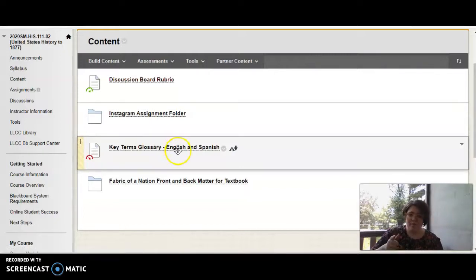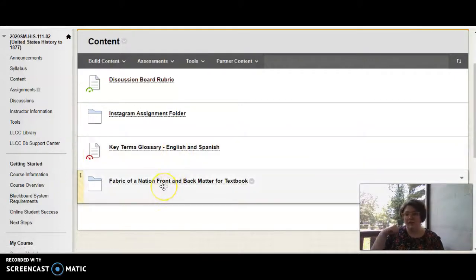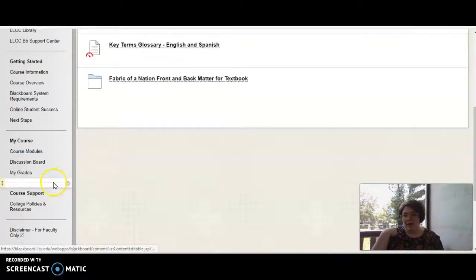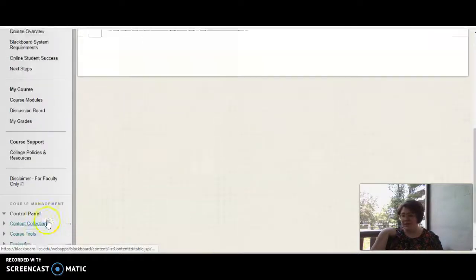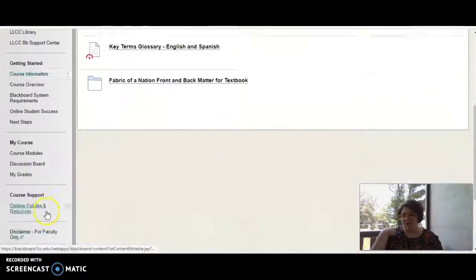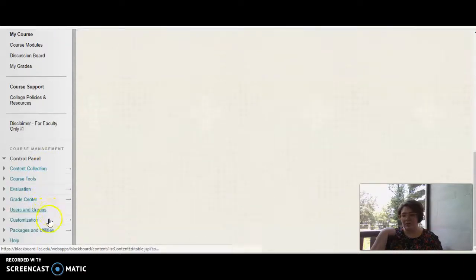If you open that, you have something to practice keeping up on your key terms, or if you're looking for key terms inside the worksheets, make sure you go to this to find them. And then I also have the front and back matter for the worksheet. So this is pretty much the course design in a nutshell. We will talk about some of the other smaller things later, but other than your grade center and your course modules, that's all you need to know.